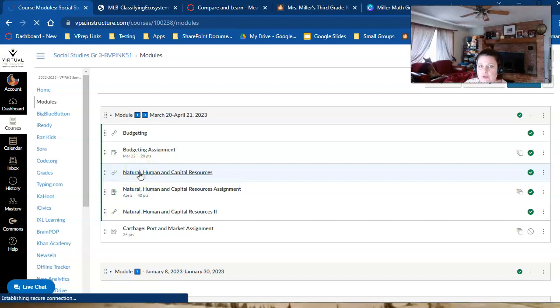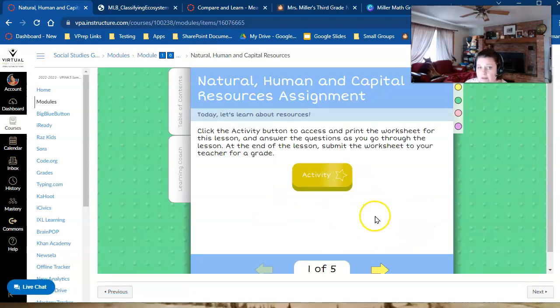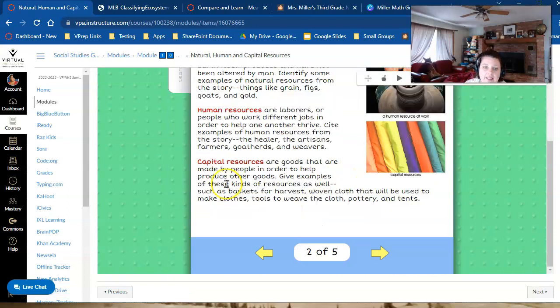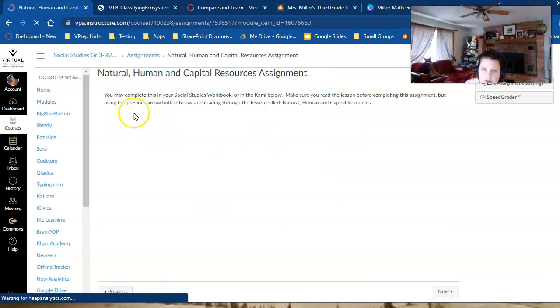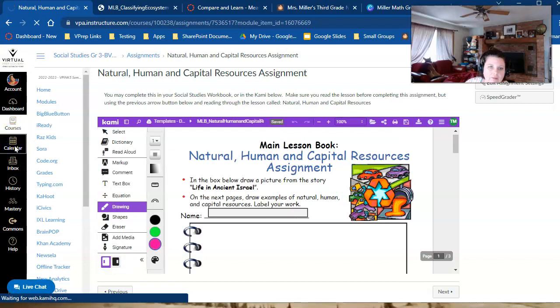That will take you to the teaching part where you can scroll through and find out how to complete the activity that follows on the Kami page. Okay, back to calendar.